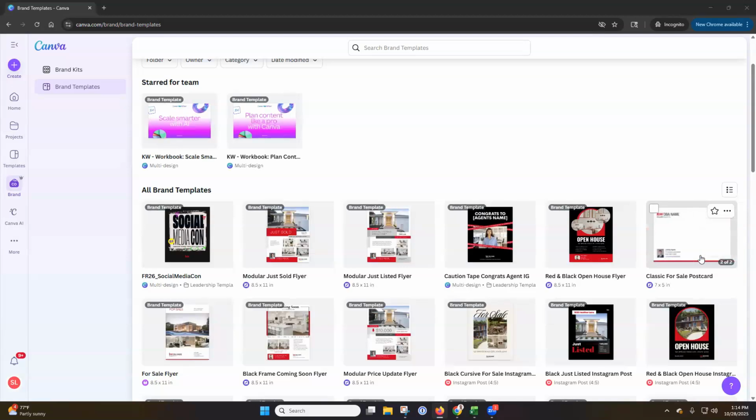All right, so I'm going to click on this classic for sale postcard because I want to show you all how you can actually make this piece. Once again, not only are we going to make it, but we're also going to show you how you can download it, how you can share it, how you can make it into a template, and then also how you can upload it over to Command if you do want to do any outbound mailers. So we're not going to go through the full process of sending it out, but I do want to show you where that's going to be accessible.